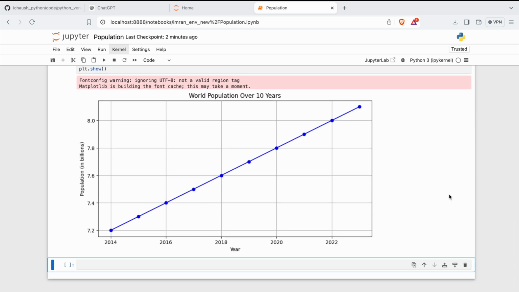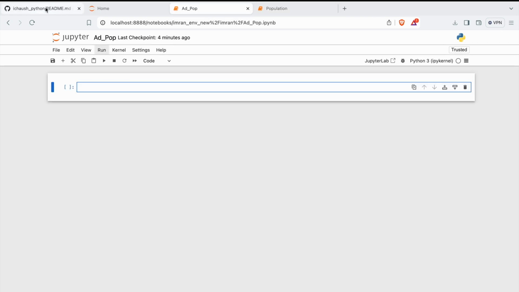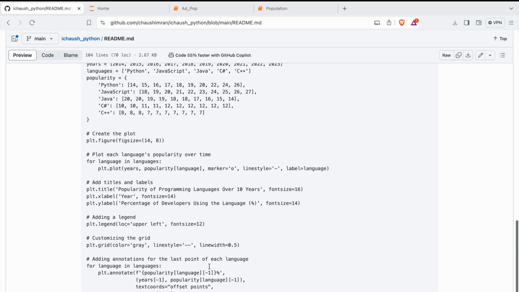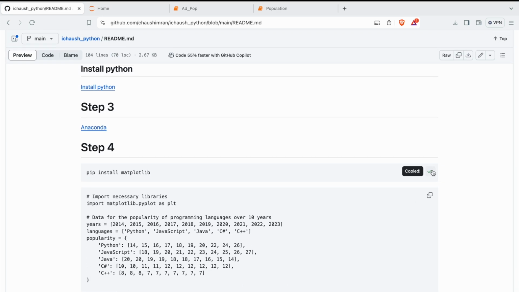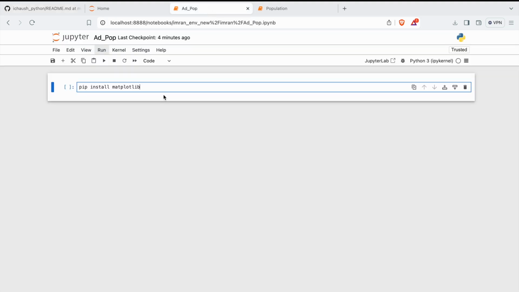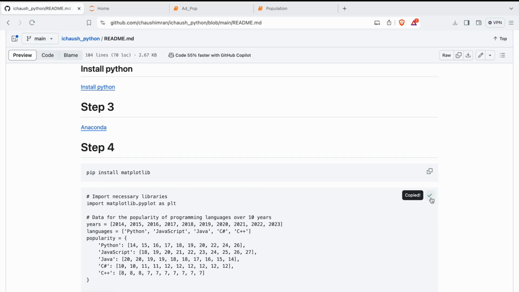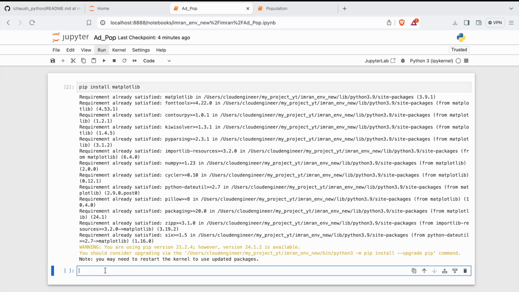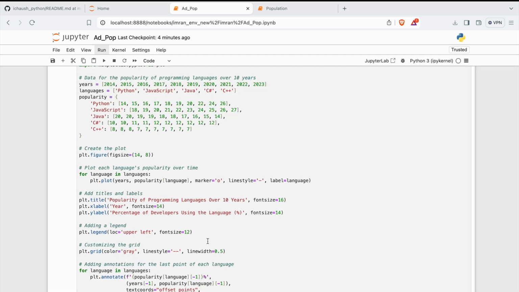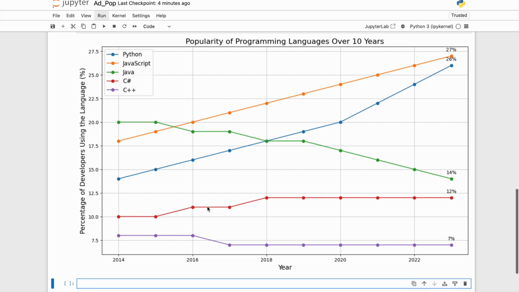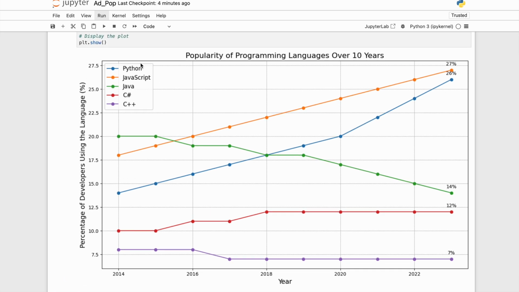Okay, here is the world population over 10 years. You can see this. And if you want more like this one, this is the popular programming languages over the years. So run that, and we already have those packages. Now copy and paste and press shift enter, so it will show all the popular programming languages over 10 years: Python, JavaScript, Java, whatever. You can also do that.